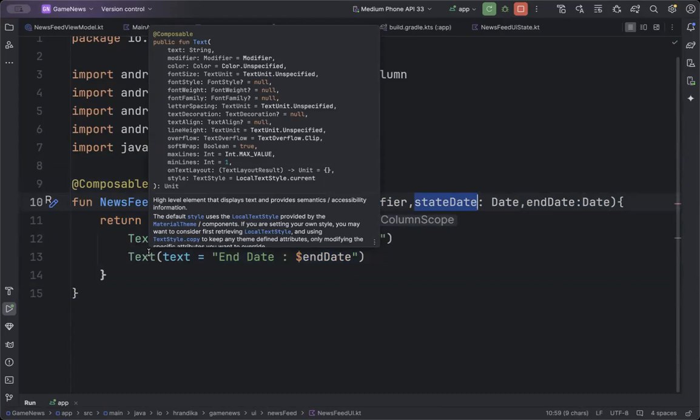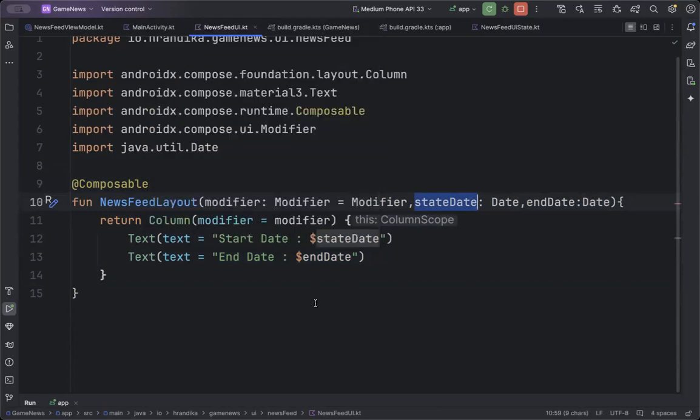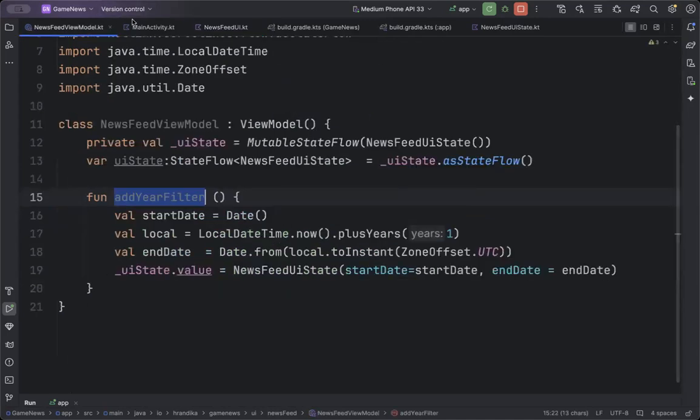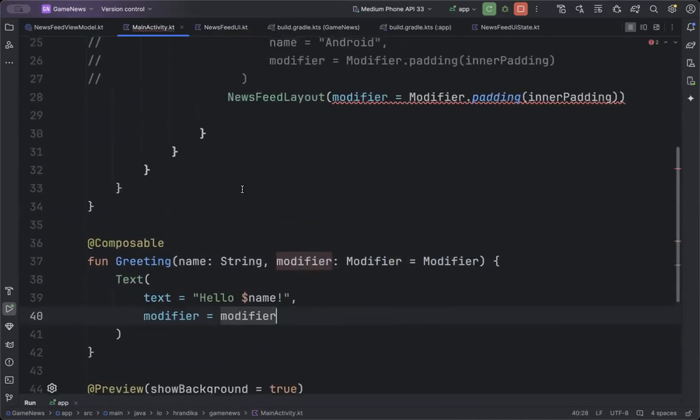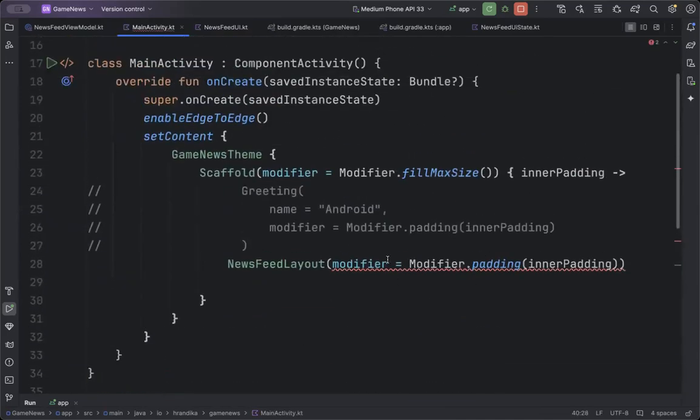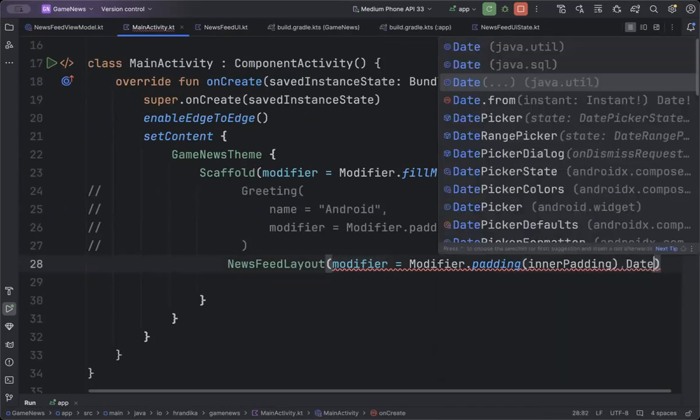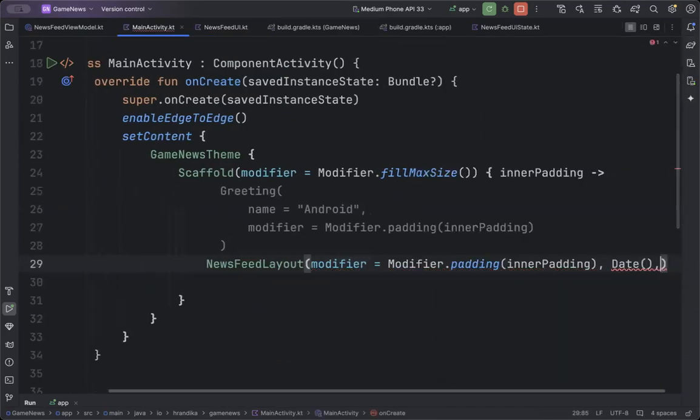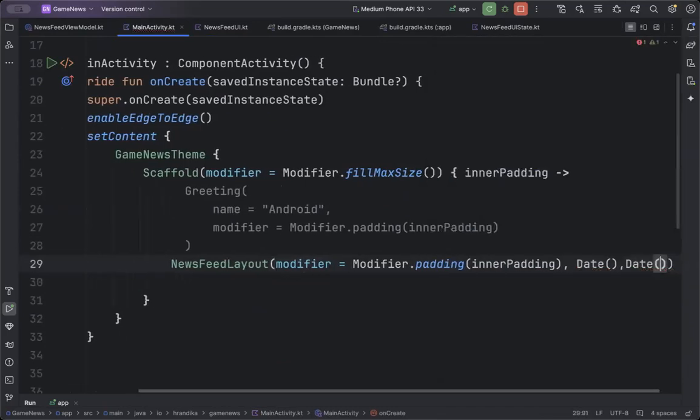It doesn't care whether the start date is coming from the view model or the view, wherever. As long as this layout, this composable, gets a start date and end date, it would just show it in here. But in here you would see an error, because the modifier now needs a start date. So I'm going to provide a date like this, and the end date I'm going to provide a date like this.